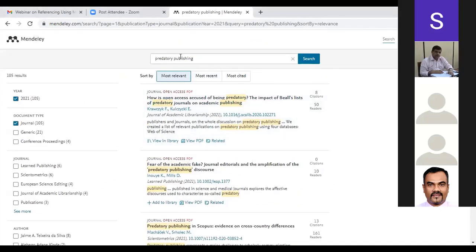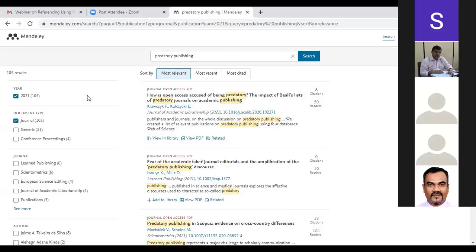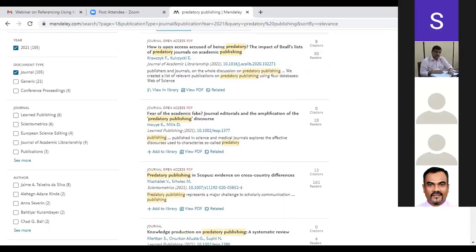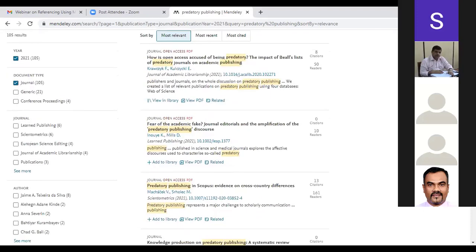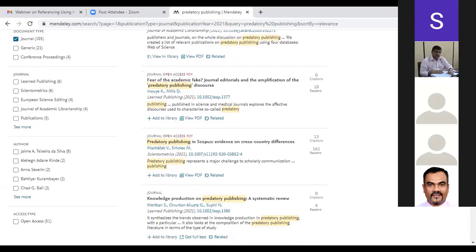I was searching for predatory publishing. I came through the search option in Mendeley, and I was shown a search screen. I typed predatory publishing, and these are the search results I got. I have got 105 results, but you can still use these filters on the left side to control the number of hits you get. I used 2021 and document type journal.